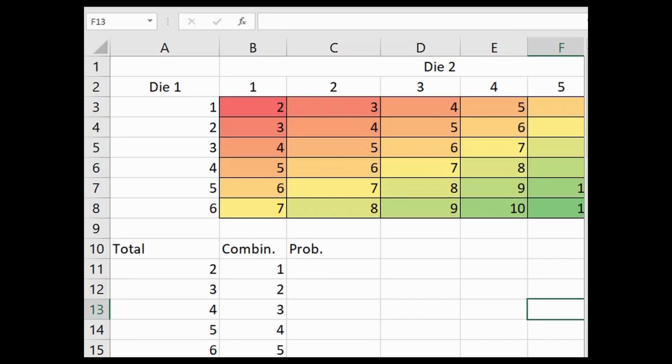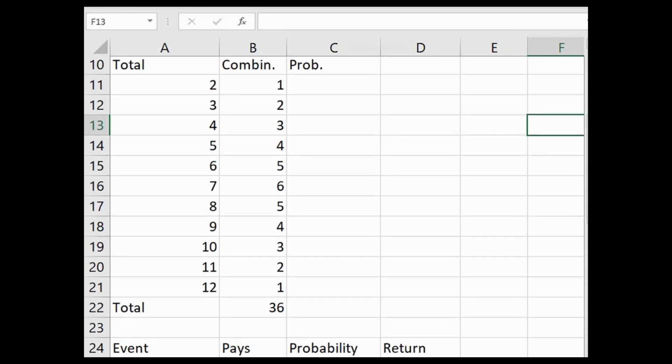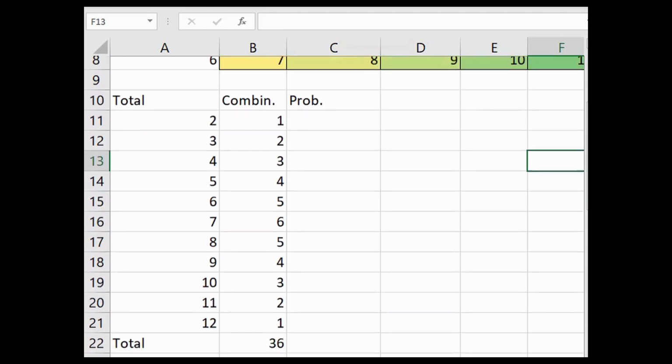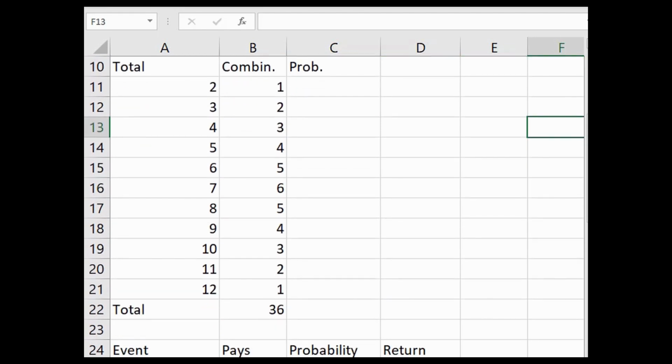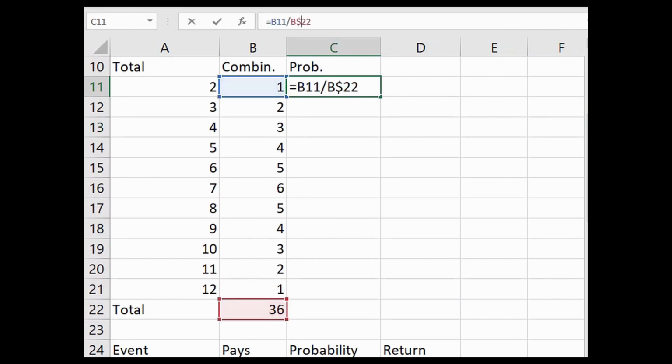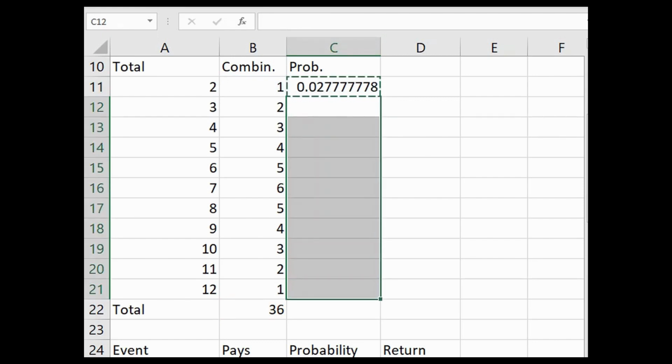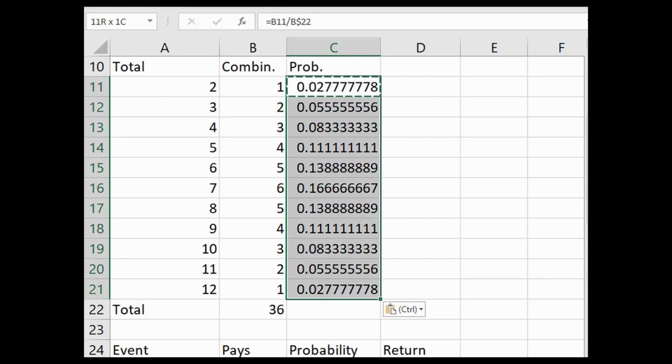Next, let's work out the probability of the pass bet. So here is that table before that shows the number of ways to throw any given total. So let's find the probability of rolling any given total by dividing the number of combinations by the total combinations.